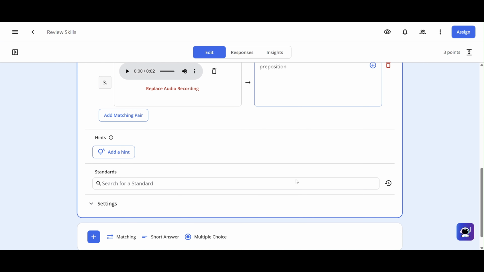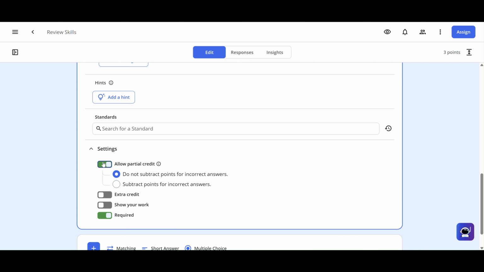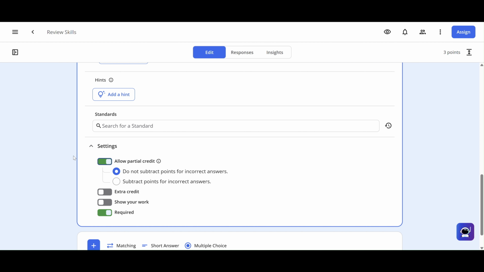Scrolling down to my settings, I obviously want to make it required, so they have to do it, and I also want to allow partial credit because they might get some right and some wrong. That way they could get 1, 2, or all 3 points.